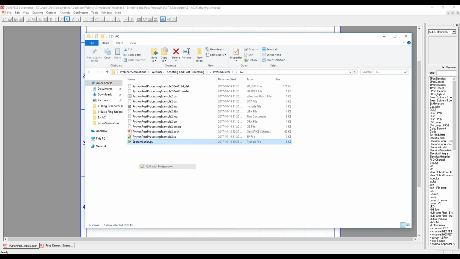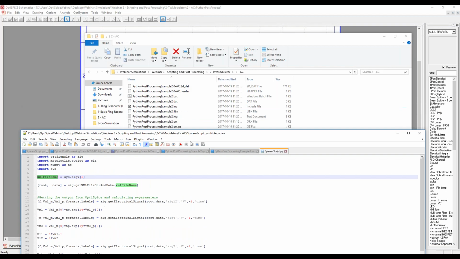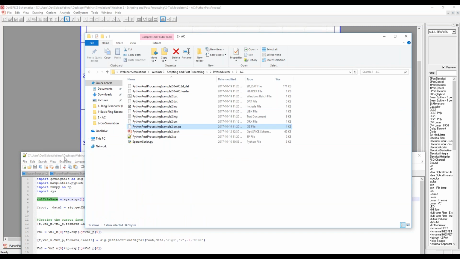If you look at the script, there are a few things you need to pay attention to. Like I said, we have a Python library which helps you get the signals from the output and process them. The first thing you need to do is get the XML file name. You can do that directly by grabbing the system argument that is coming from OptiSPICE, which will give you the XML file name. That is the orx.gz file that we were looking at before.